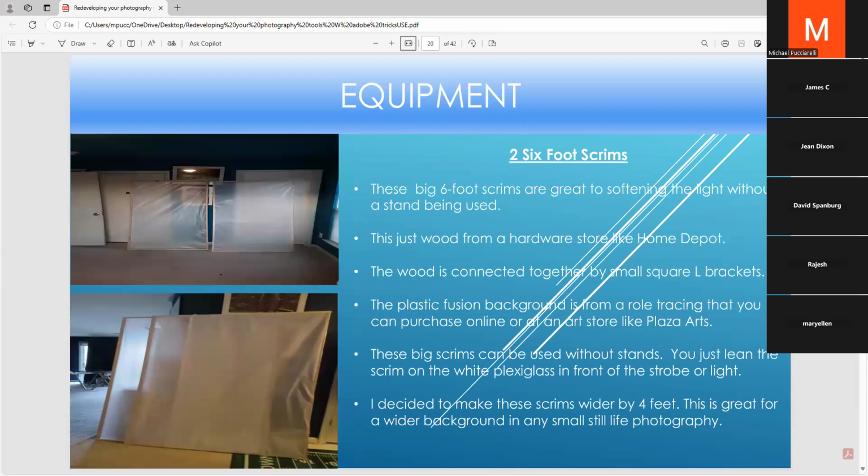These are my scrims where I made them bigger, but you don't have to use a stand. You can just rest them on a table. And this is just the paper here. The plastic fusion paper is just stapled on the wood. And I made it 4 feet. They used to be 3 foot, because I needed to have an even wider background.